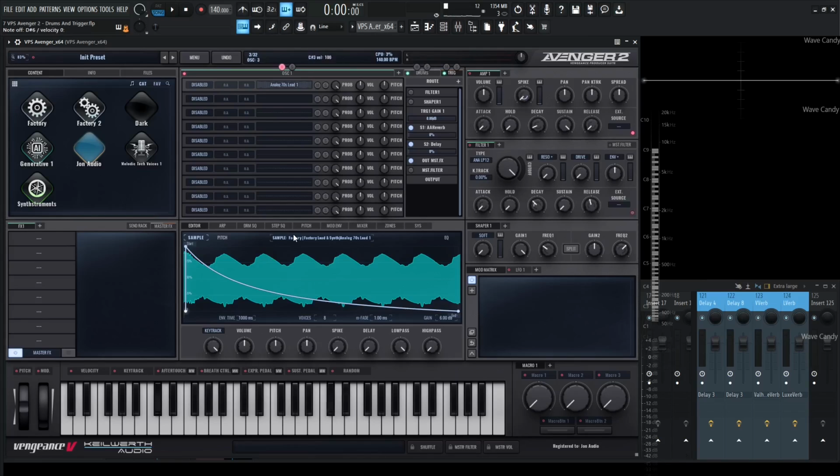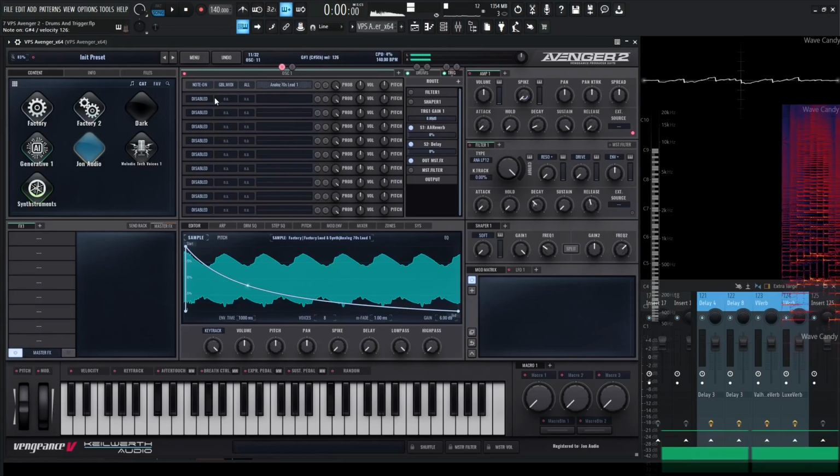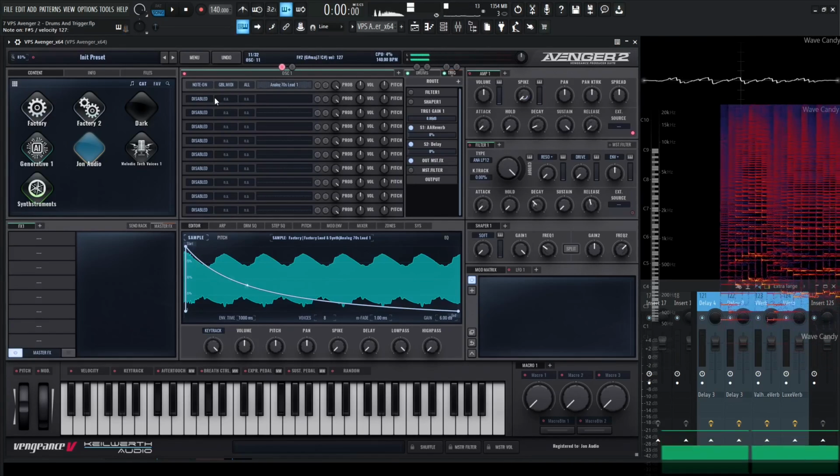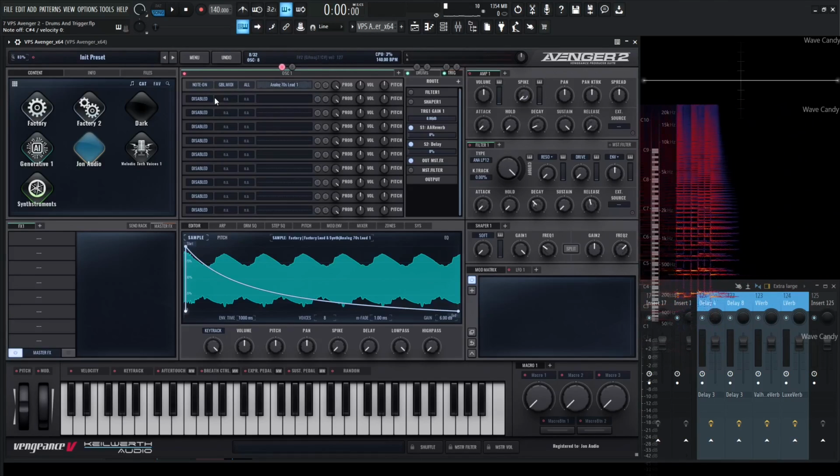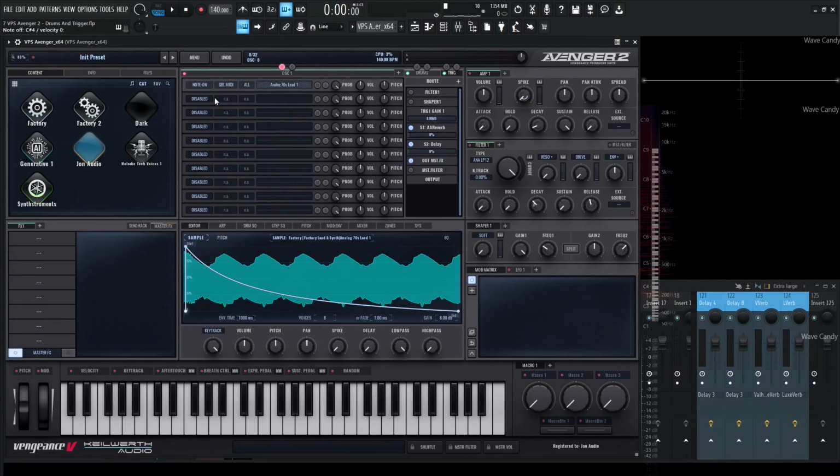Now we don't hear anything, and that's because we haven't told Avenger how to trigger this sample. So up here on the top left-hand side, let's click Disabled and let's go down to Note On. And now let's play some notes. So now we hear the sample and it's triggering once we press our notes. Now we can use this absolutely as an oscillator, totally possible.